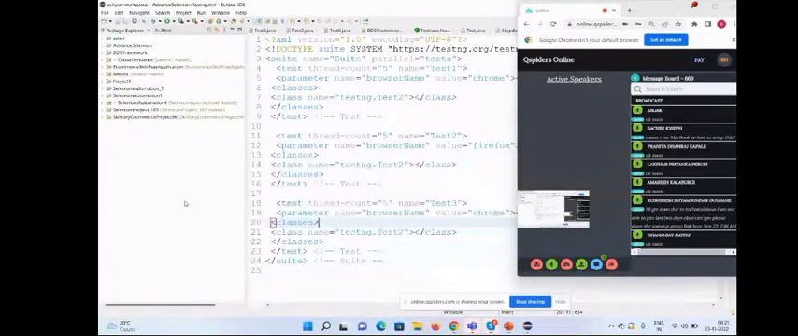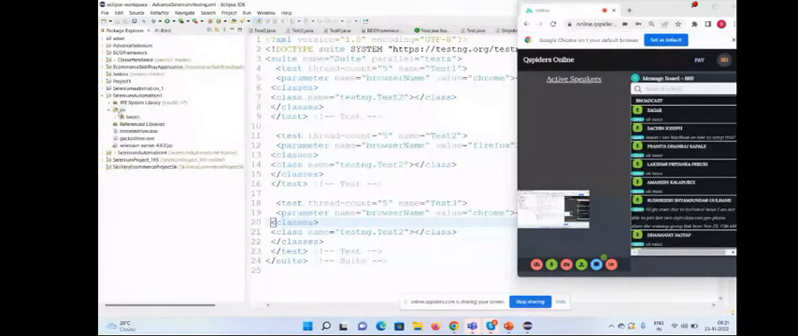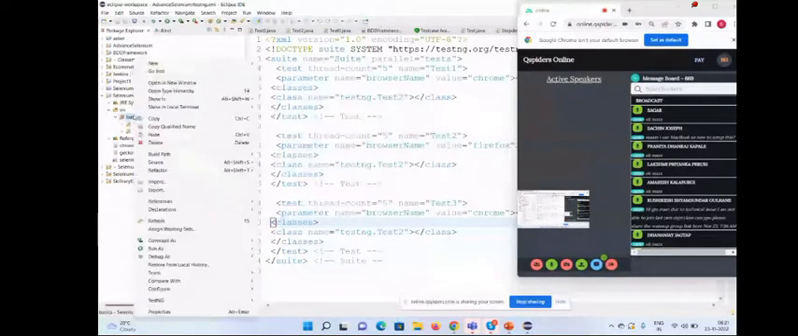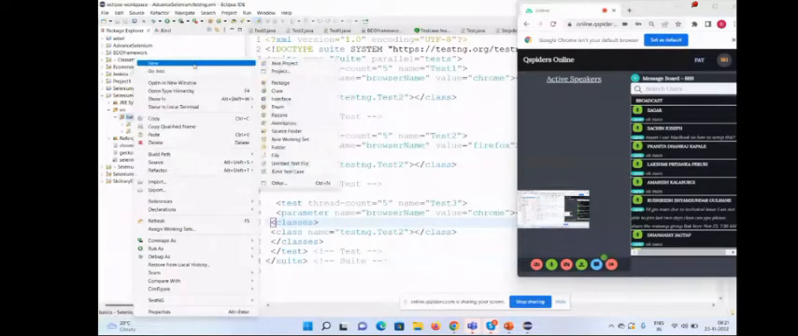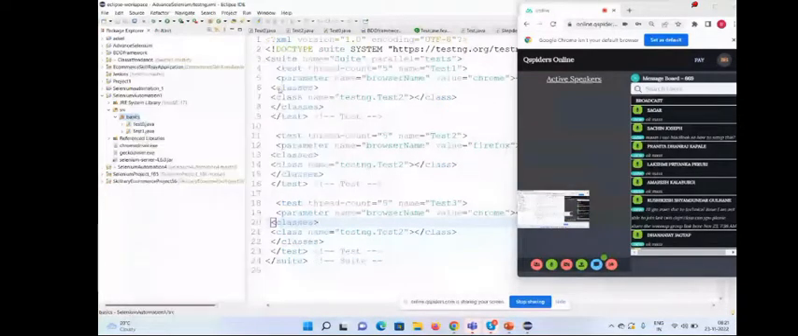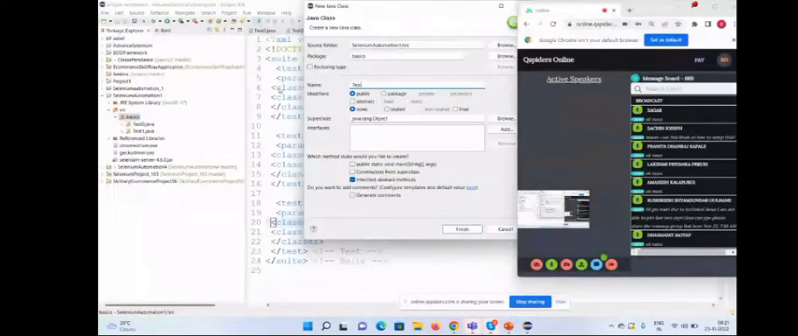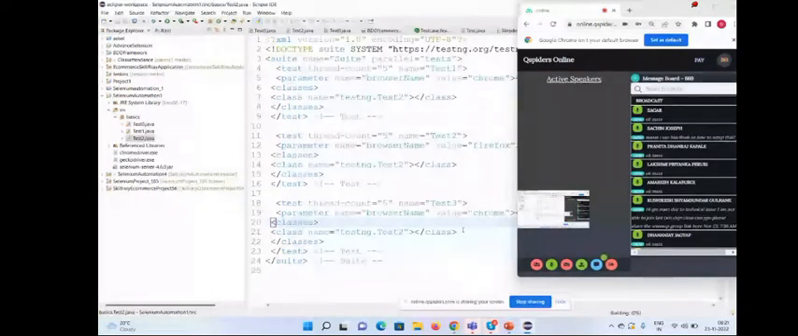Now look at my screen, everyone. Step number 1: let me create a class. Let me name it test2. Let me select a main method and click on finish.